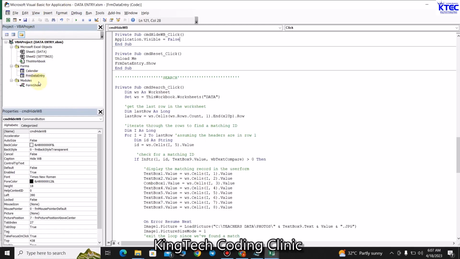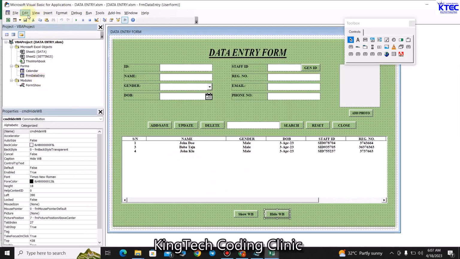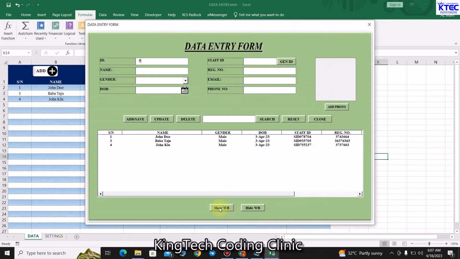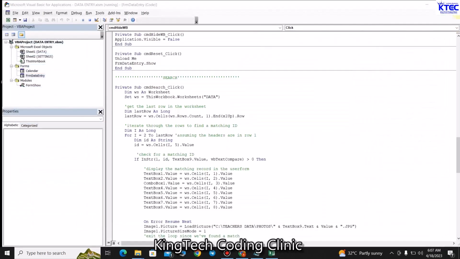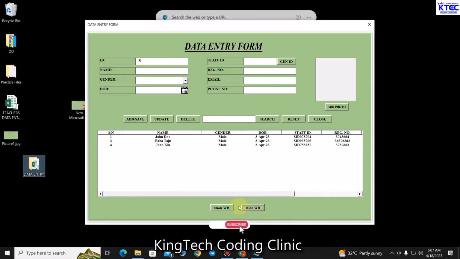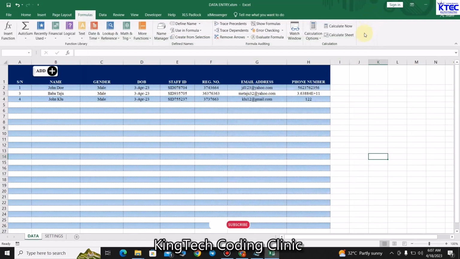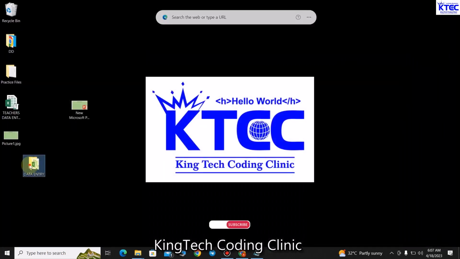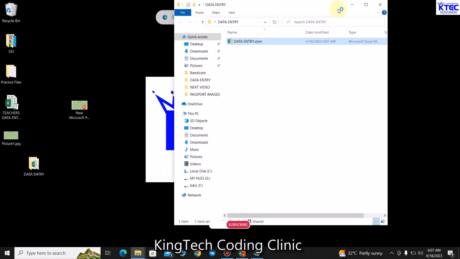So now our two buttons are set and up and running. So let's run the form now. So here we can even just hide the workbook immediately. Let me close this one, and we can show it from here. We can hide it from here as well. So now let's show the workbook. Close this one. Let's save our work and close this one as well.